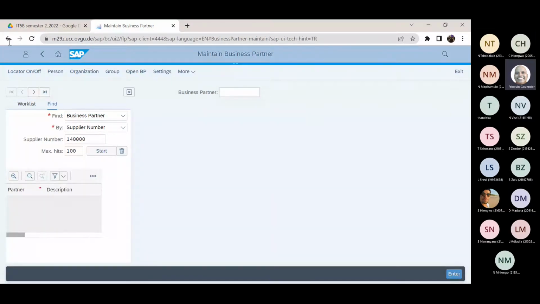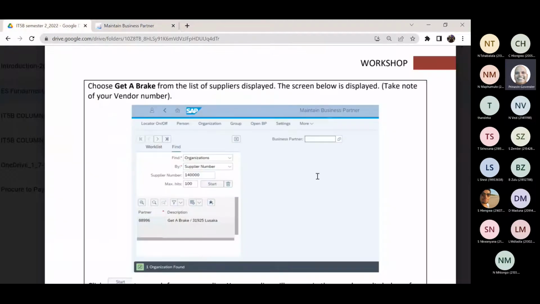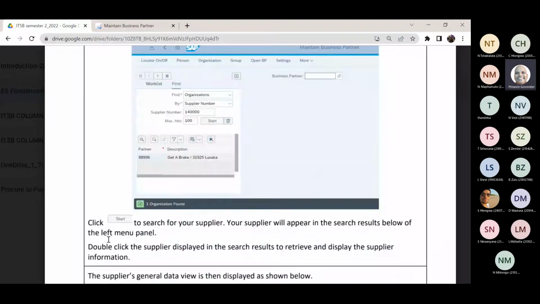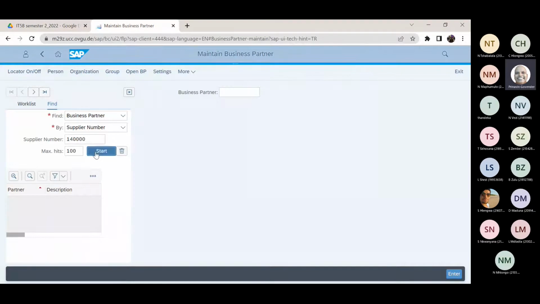All right. Now let's read what the note says. The note says, click Start to search for your supplier. Your supplier will appear in the search results below on the left menu. Let's go here and click on the Start button. There we go. It found Get a Break. Shazy, I found Get a Break. Yay, I'm happy.